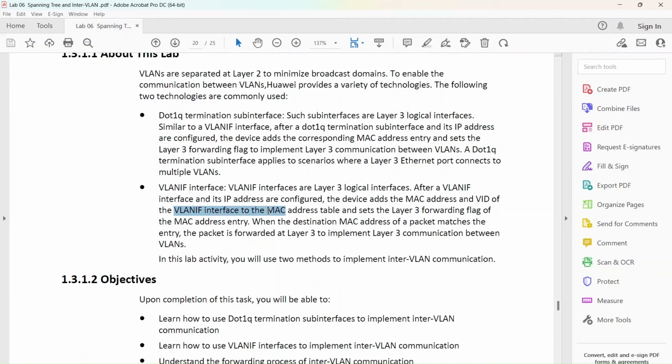In this exercise, you are going to explore these two methods. The first one uses dot1q termination, which means you create a sub interface. The second one uses the VLANIF interface. We are going to use this topology to set up our configurations here.